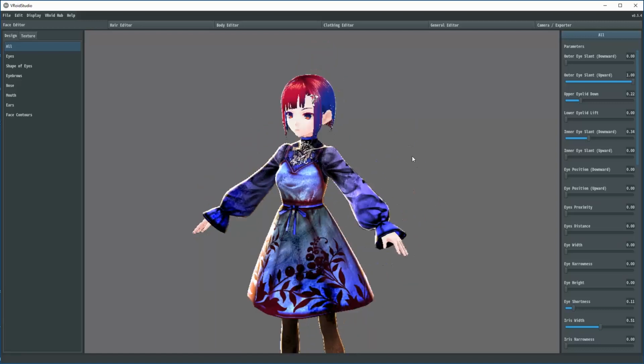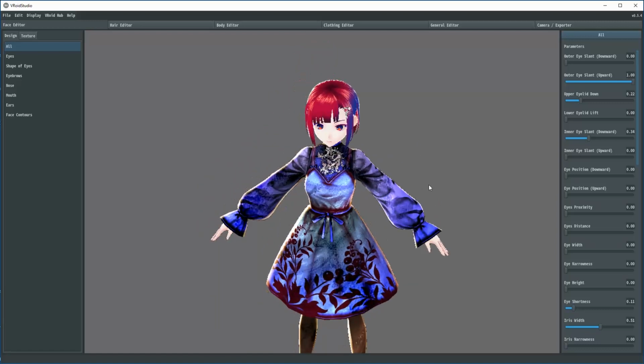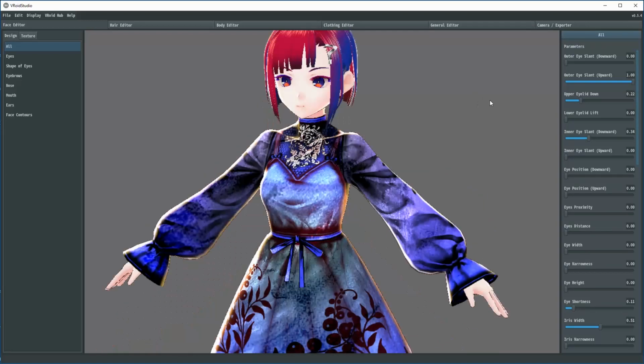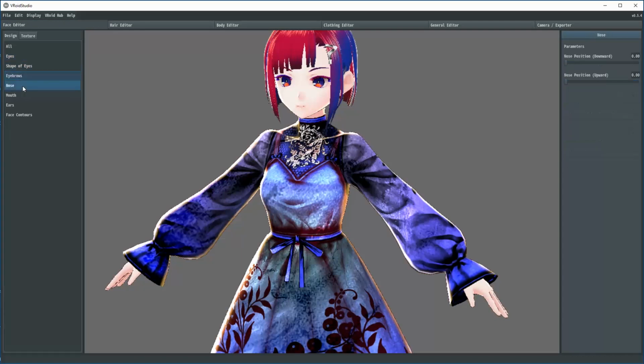Now, I'm not going to do a VRoid how-to. As you zoom in, I'm zooming in with the middle mouse wheel, but just to give you a very brief overview, you've got different sections. It's a bit like Fuse, but it is still beta, so it's not quite as full featured, but it's pretty powerful as it stands. So you've got your face editor, and as you select through each different area, for example the mouth, I can widen the mouth.